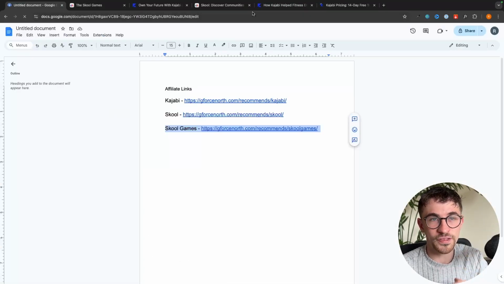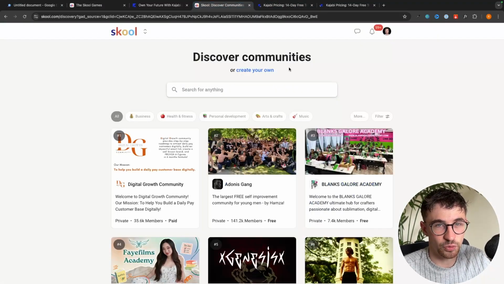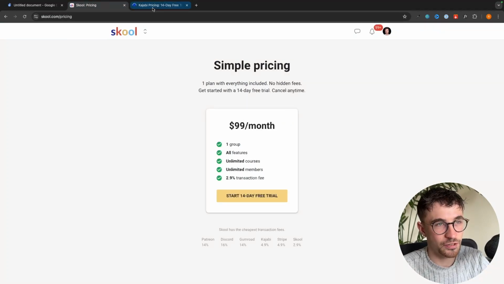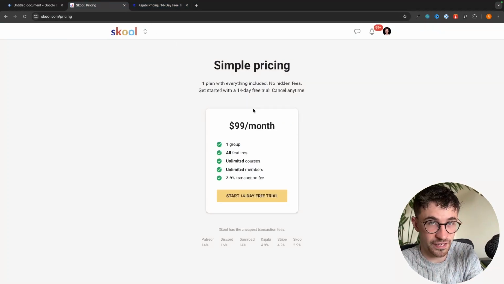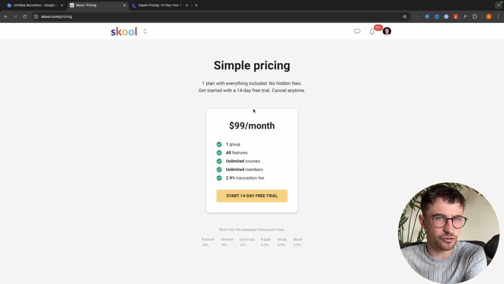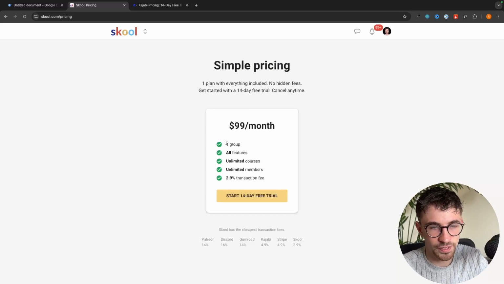online community. With that being said, another major difference between these tools is going to be the pricing, because Skool is a lot cheaper and the pricing is a lot simpler. So Skool just has a flat fee of $99 per month to create your online community and add your course if you want to. With this, you can create one community group, you get access to all features, you can add unlimited courses into your community, you can have unlimited members, and the only downside to this is a 2.9% transaction fee.